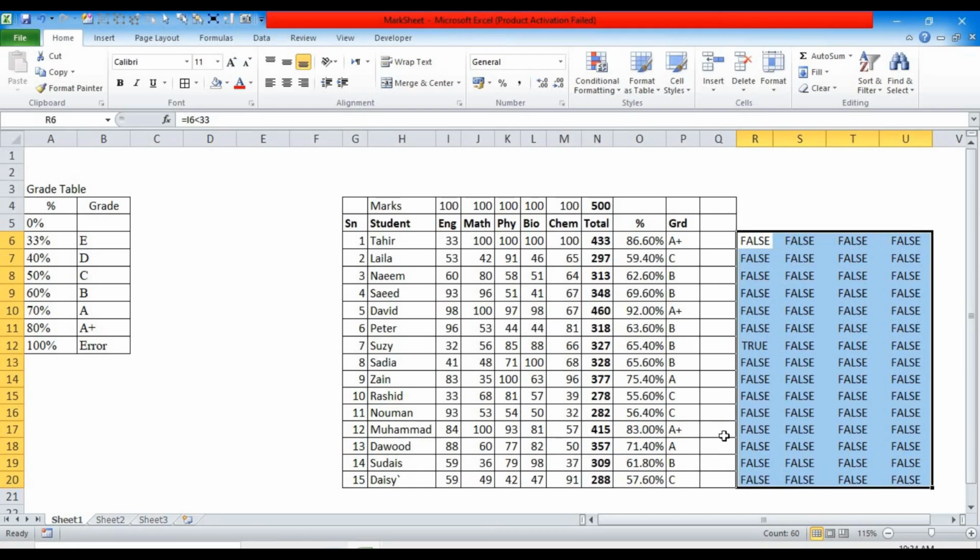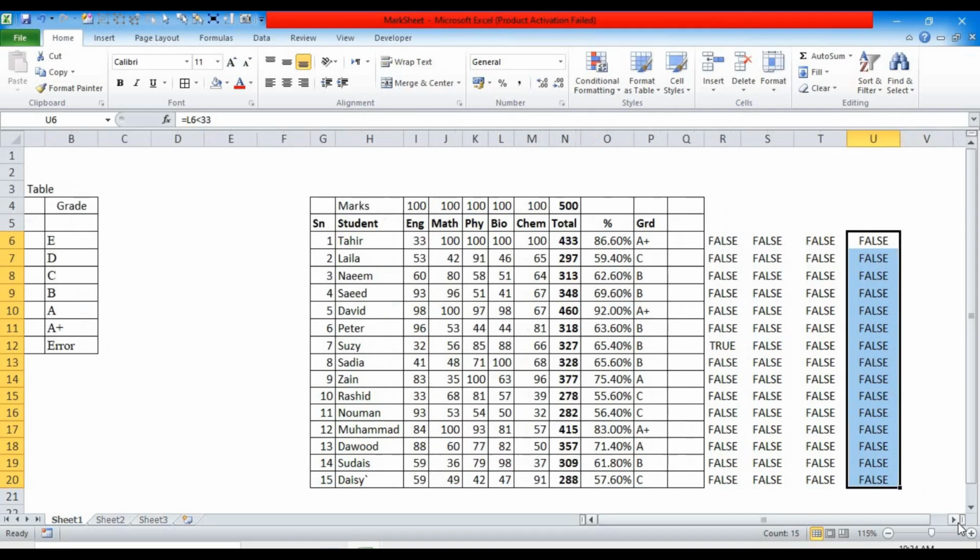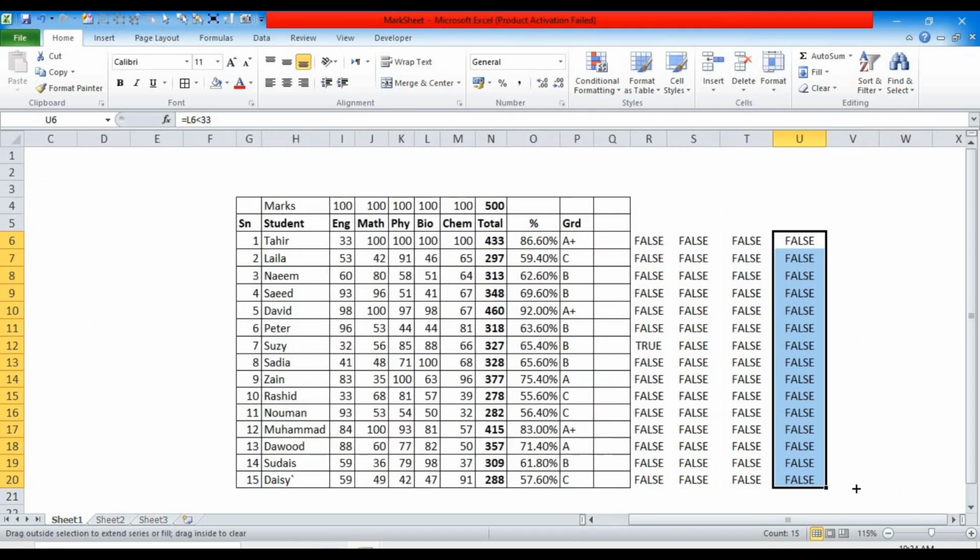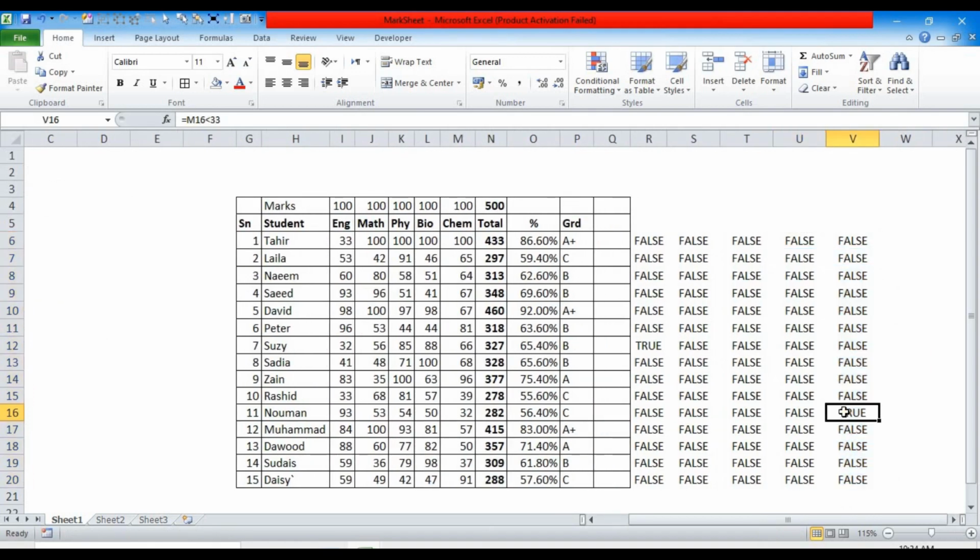Now you see false, false, false, false. This should be true. Let me see. 33, 33, 32. I have to drag the formula because these are 5 subjects. Let me drag here. You see, now this turns to true because this one, let me click in the formula bar. You see this, it's below 33, so it automatically turns to true.